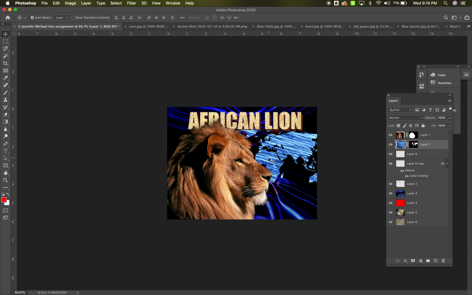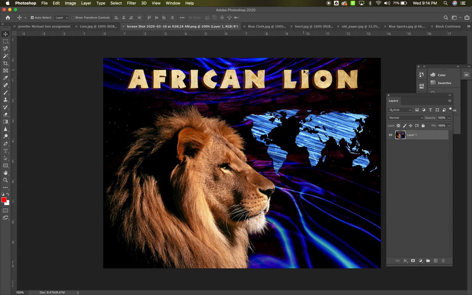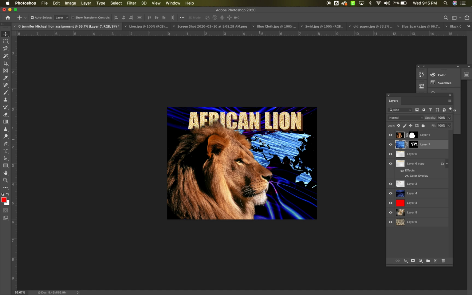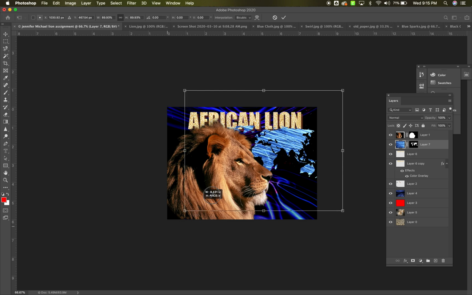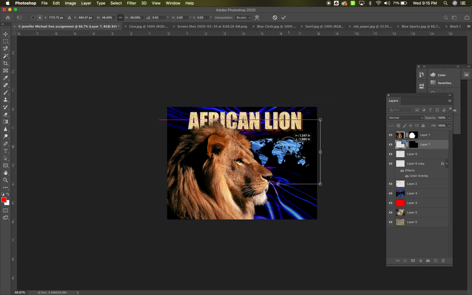And we're going to scale the continents proportionally to fit the space in front of the lion. You can refer to the reference photo with the blue spark continent layer just behind the lion in the layers palette. So it is behind the lion in the example screenshot. As you can see how small it is. So that's how small you want to make it. So with it selected, you're going to hit Command T. You do not have to hit Shift to scale it proportionately. We're going to make it fit right there.